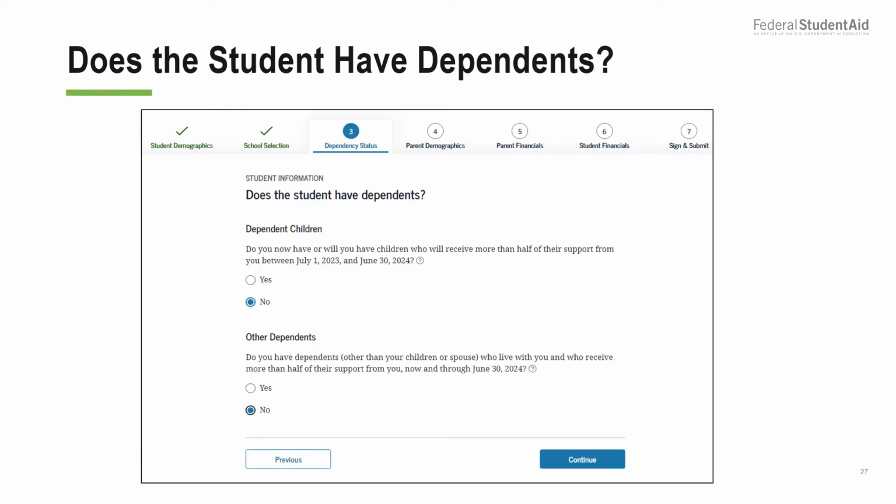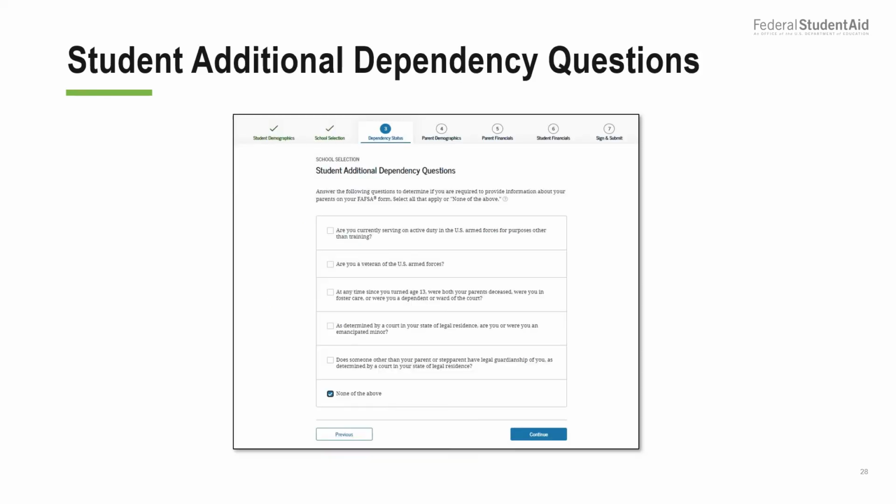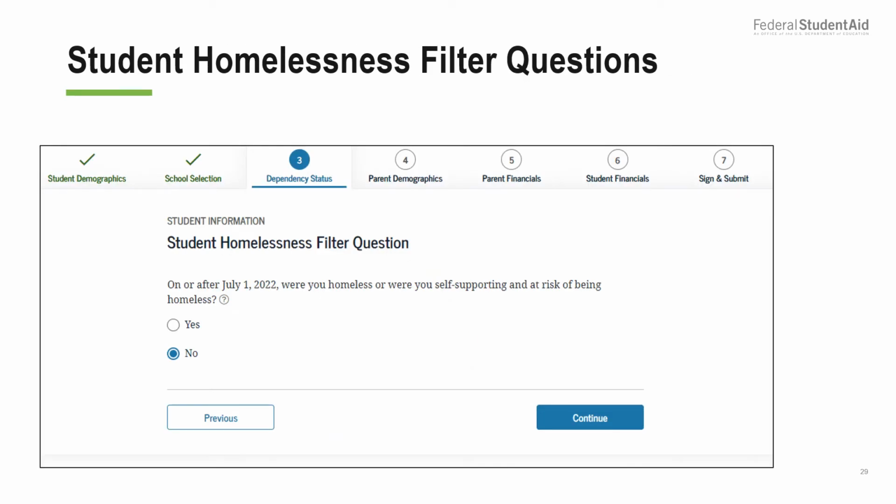Next, the FAFSA will ask if the student has any dependent children or other dependents. For this FAFSA, the student will be answering no to both of these questions. The FAFSA will then ask questions regarding the dependency status of this student. For this FAFSA, the student is going to mark none of the above. Next, the FAFSA will ask if on or after July 1st, 2022, the student was homeless or was self-supporting and at risk of being homeless. For this FAFSA, the student is going to select no.